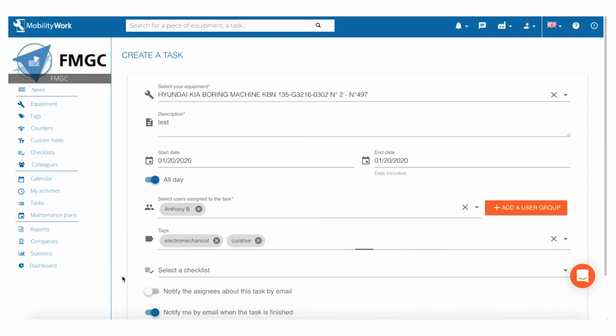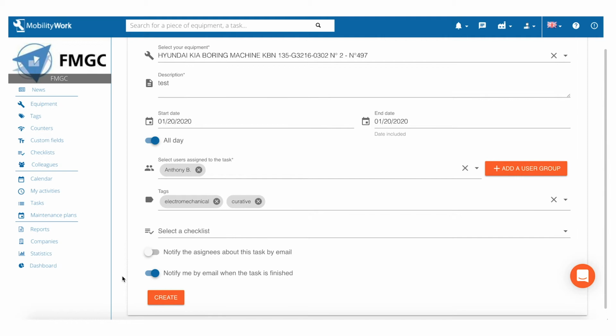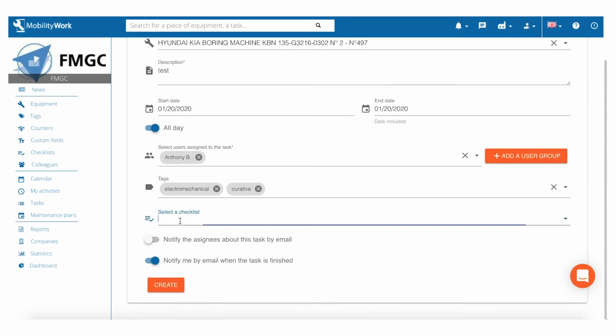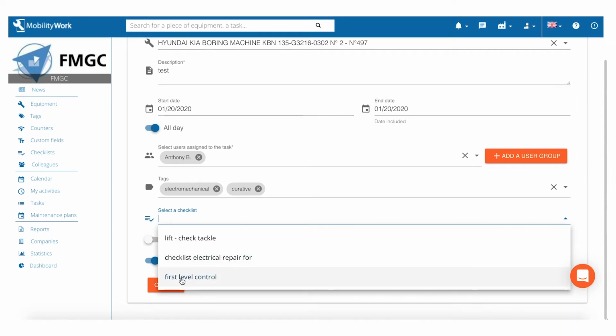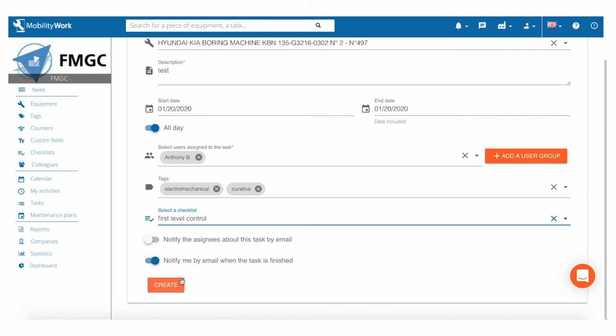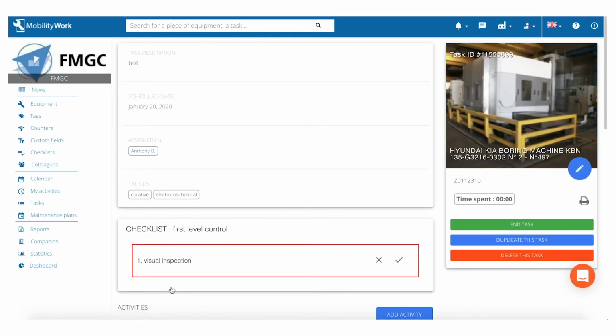It is possible to tag operations, preventive, electrical, mechanical, and so on, as well as adding checklists to tasks, for example, a list of OK, not OK, or values of counters, for example. You finally have the possibility to notify this task by email at the time of its creation and finalization. Once the task is created, you will find all this information in its file.